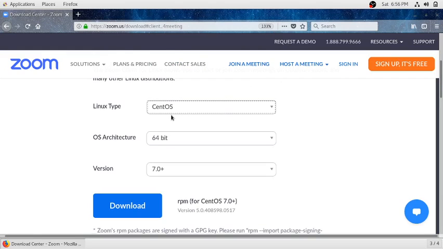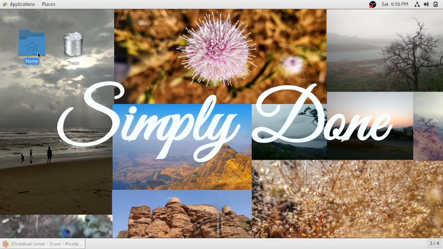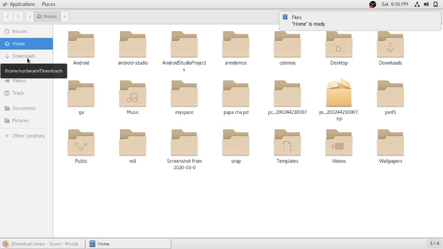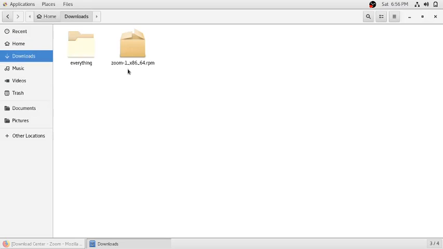In our case it is CentOS, our structure is 64-bit. You can also choose 32-bit if you need to. Then click on download. It will download an RPM package for your CentOS 7 plus version. It will download an RPM package in your downloads. As you can see, it is downloaded.